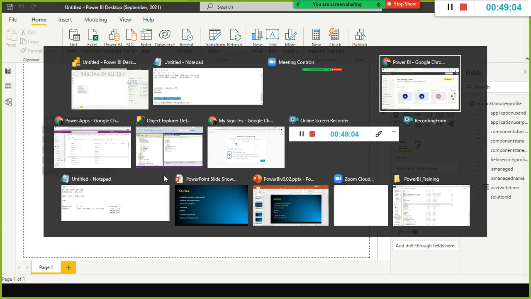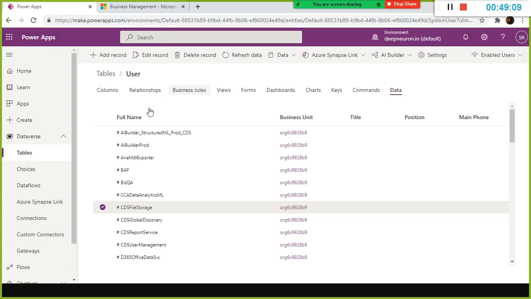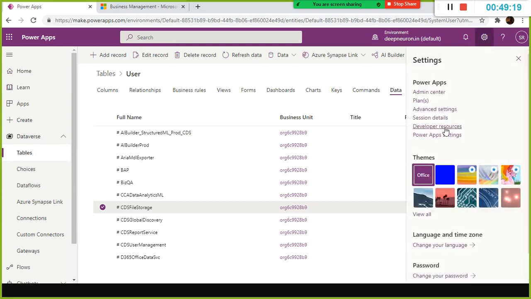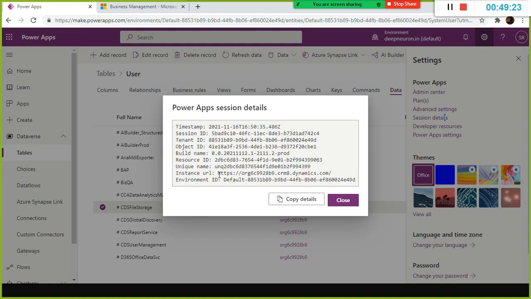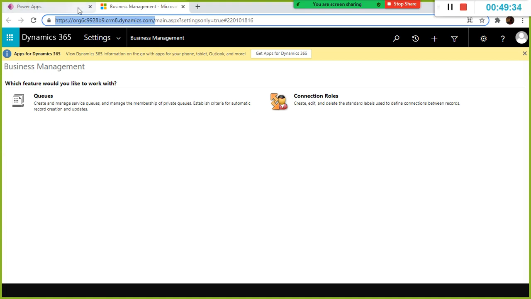I'll just repeat. You go here, create login credentials on Power Apps, and then just below database, you have something called tables. You just view whichever tables you want, or else you go directly to settings and then session details. When you click session details, you will get this too. For example, you have the instance URL. You can copy this, or you can go to advanced settings, which will take you to the next page where you can copy and paste it.